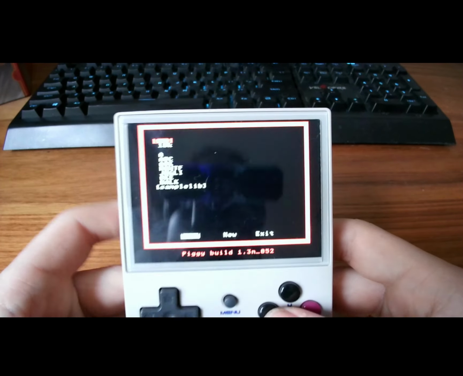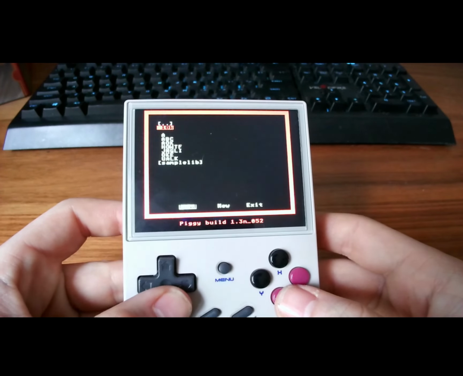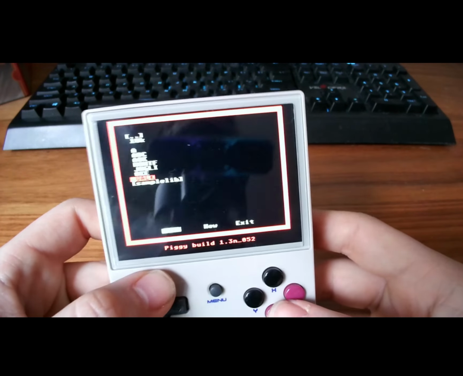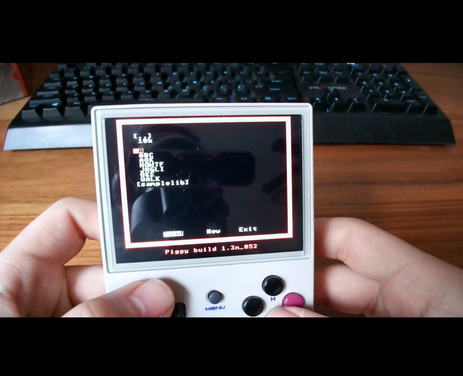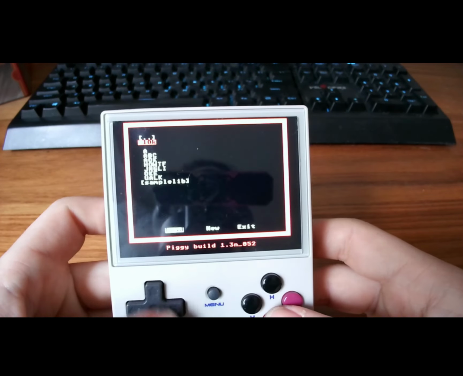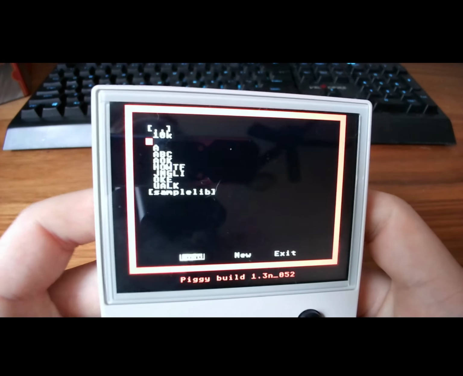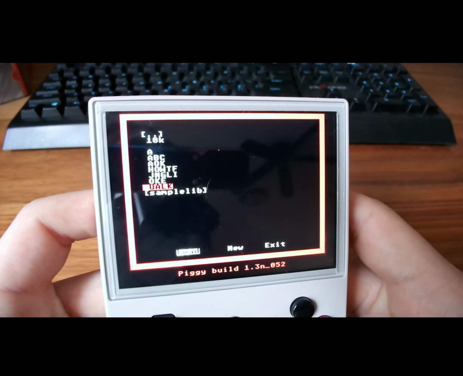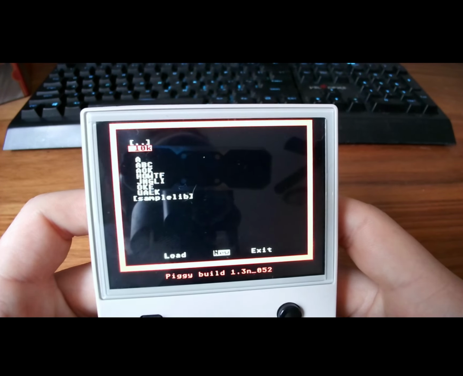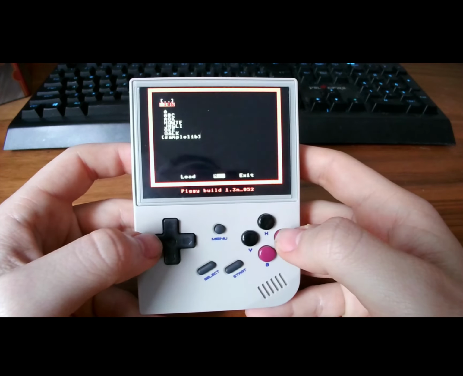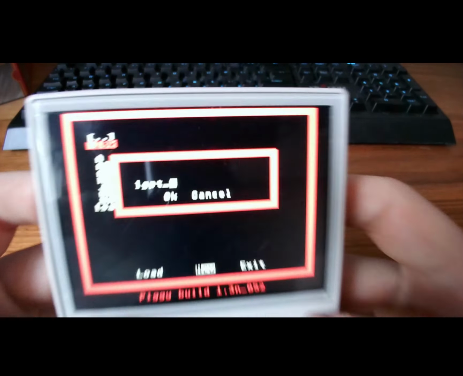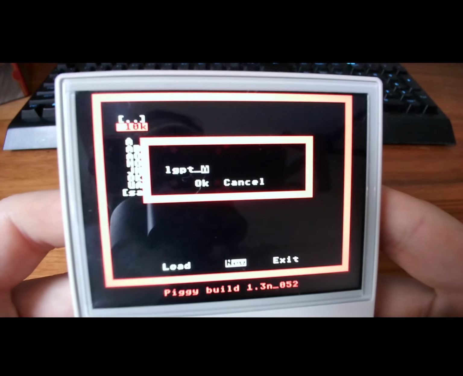So first thing you're going to want to do, once you open up GP Tracker, you're going to have the files. If you are just starting, you're not going to have any of these files except for 10K, I believe, which is the demo. But I am just going to hit the right button and go to new. And this page is going to come up.